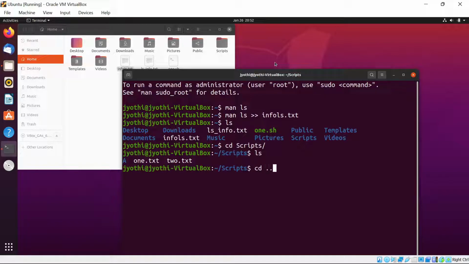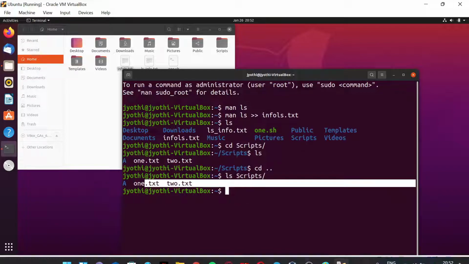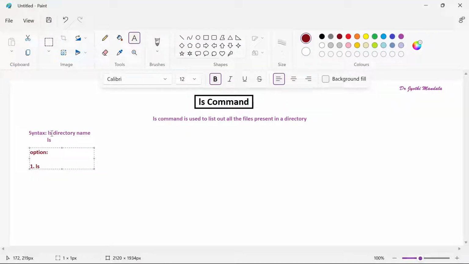Okay, let us see. If you want to display all the files, ls scripts, then you can see we are in the home directory only, but as we mentioned the directory name, the files that are available in that scripts folder will be displayed. I hope you are understanding. Okay, the first 2 options, I think you all are clear, ls directory name and ls with the options.